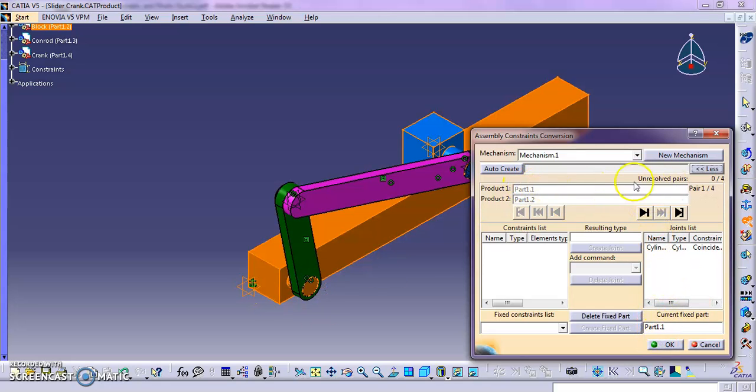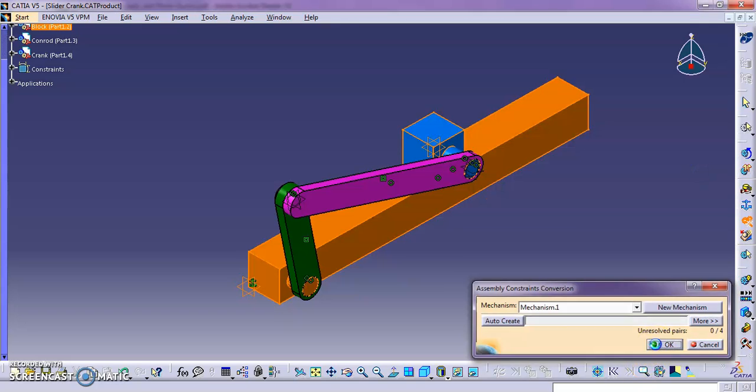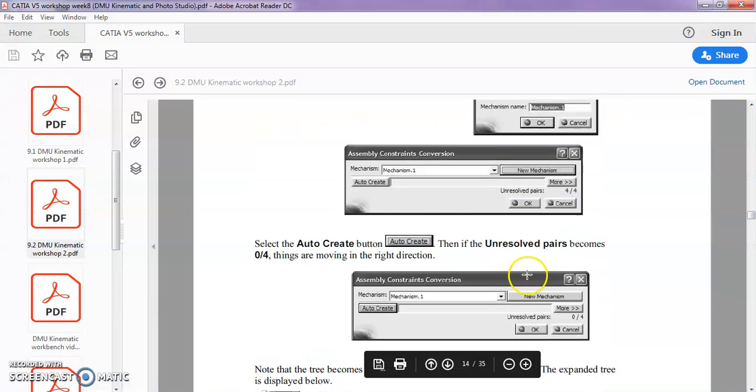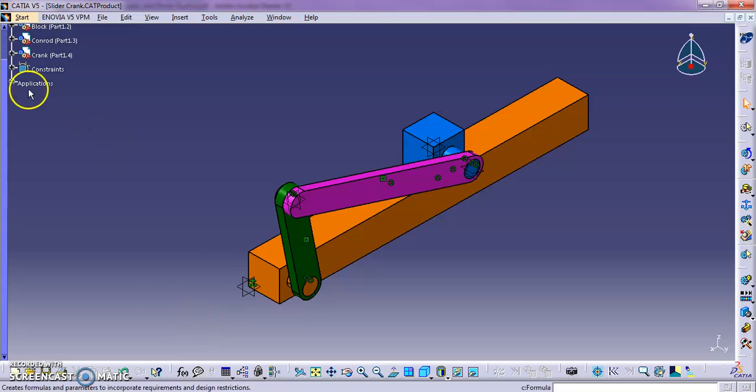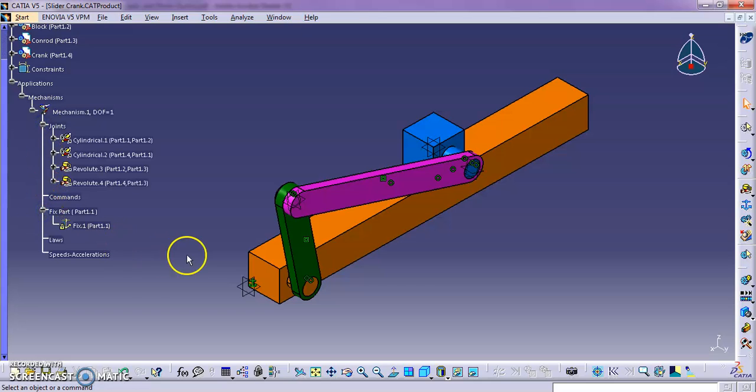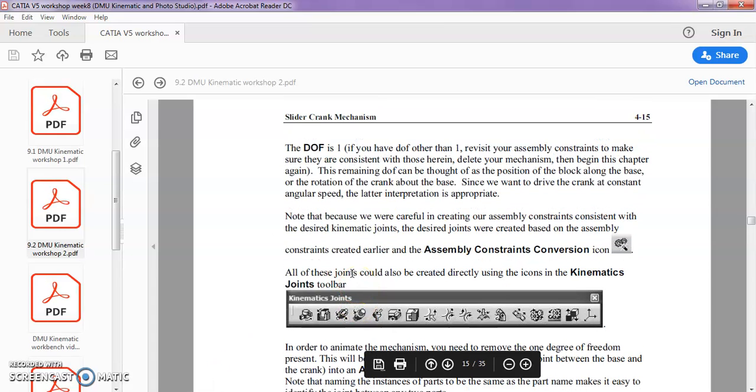So if we expand this, we can see other elements that we can edit or add on. So for now we click OK. Okay, now we have selected auto create, so it has been added in our history tree under Applications, Mechanisms. So we have joints, so we have fix. You can read this one, the DOF. If you have DOF other than one, revisit your assembly constraints to make sure they are consistent with those here, delete your mechanism, then begin this chapter again.